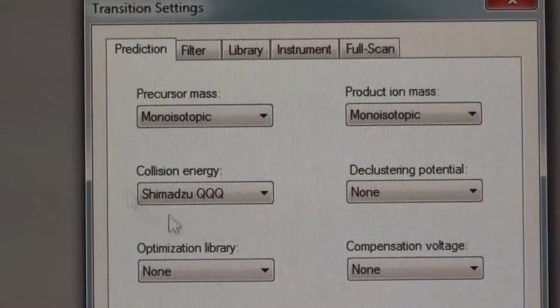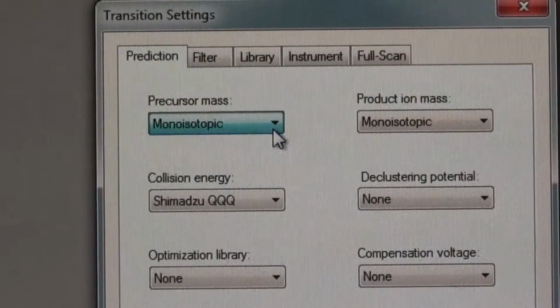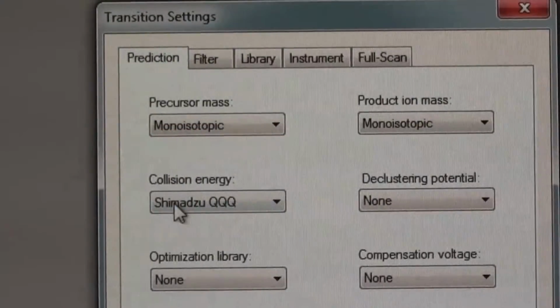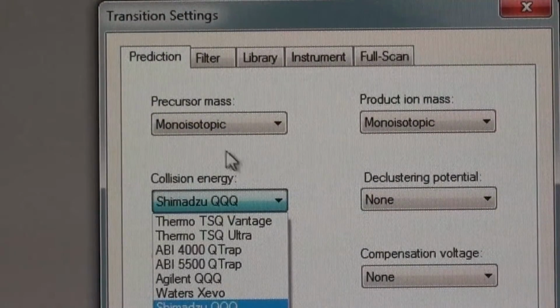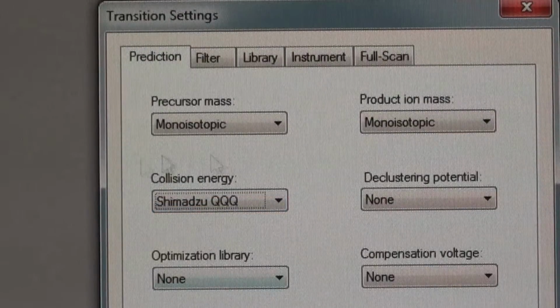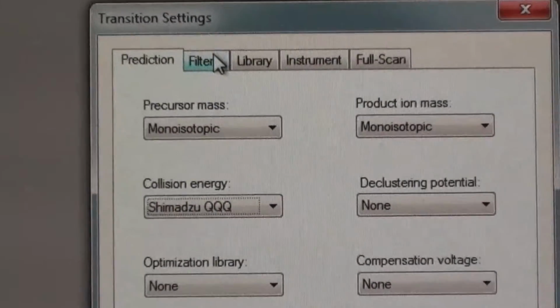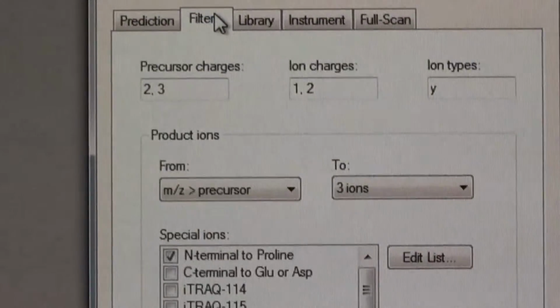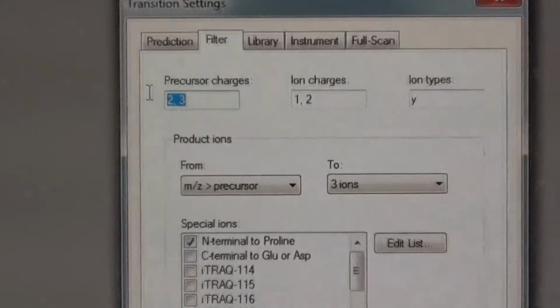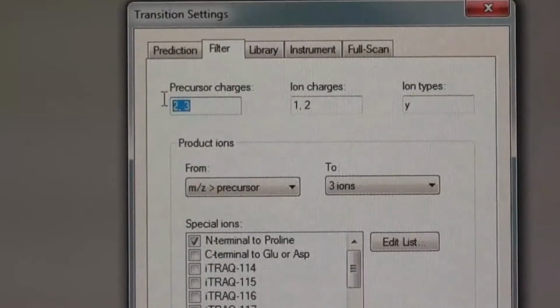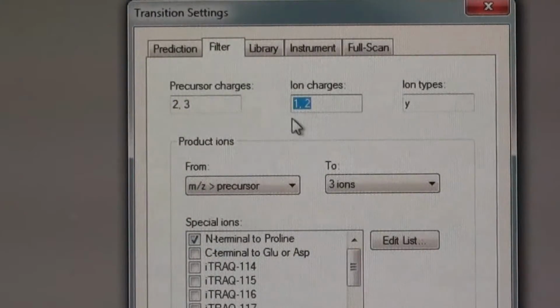In that case you will select precursor and product ion mass as monoisotopic. The instrument will be the Shimadzu triple quad system. Collision energy is already optimized for Skyline and the Shimadzu triple quad system by Shimadzu Research and Development Center. Depending upon the transition, it will tell you the best optimized energy. In filter criteria you can specify charges on precursor ions, 2, 3, and charges on product ions, and one can select which type of ion you will be using for quantification. Most commonly used is the y type of ion.